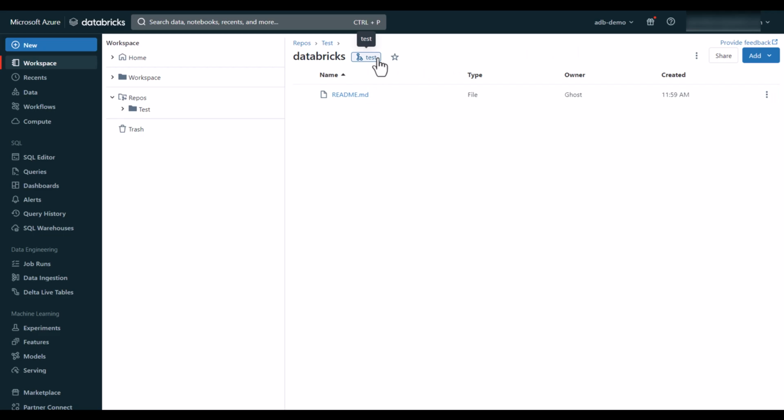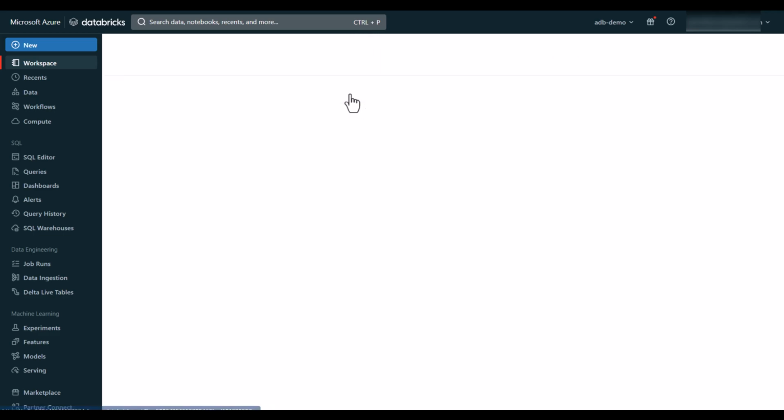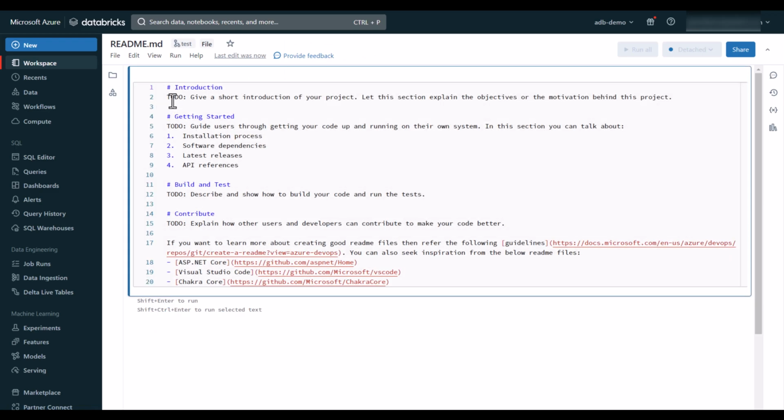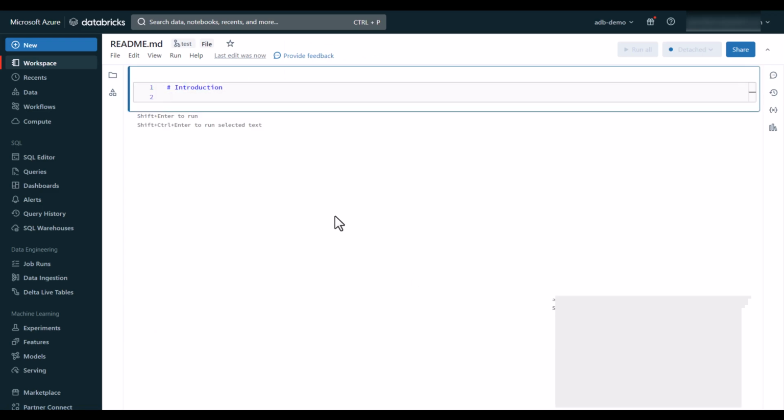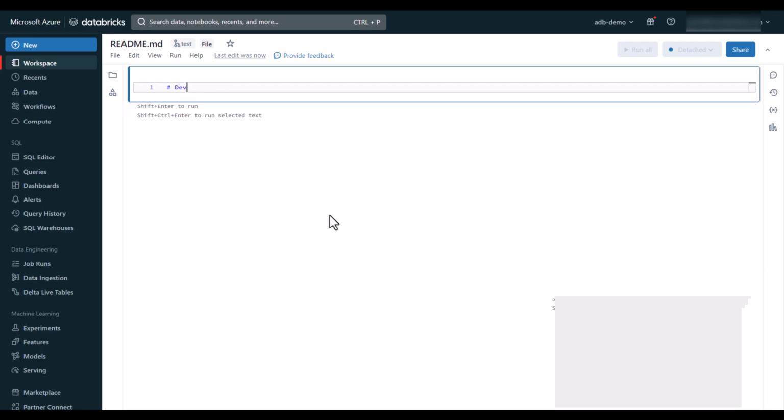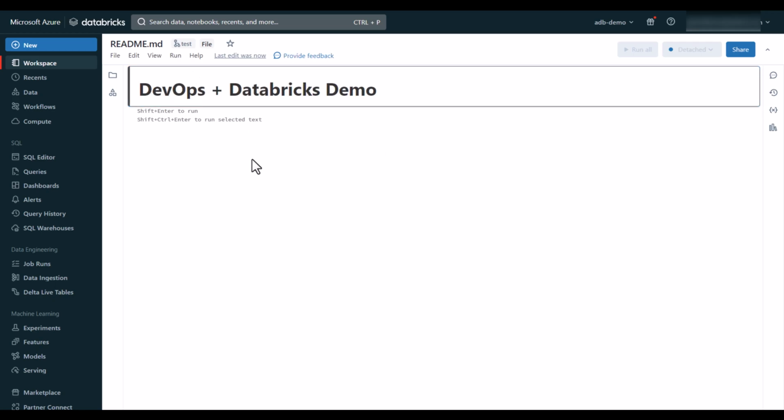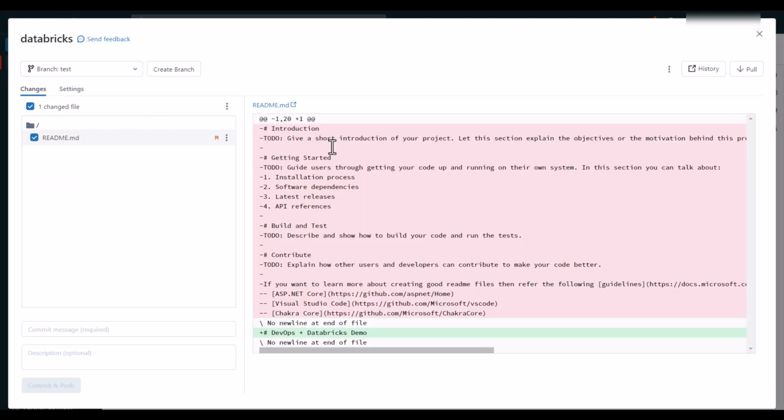So now, as you can see, I'm on the test branch. I will edit this README file. So let's edit this. As you can see, I have made this change. Now I will again click on the test branch. And on the right side, it will reflect all the changes you have made. I will add a commit message. If you want to put it in description, you can. Then I will hit commit and push.